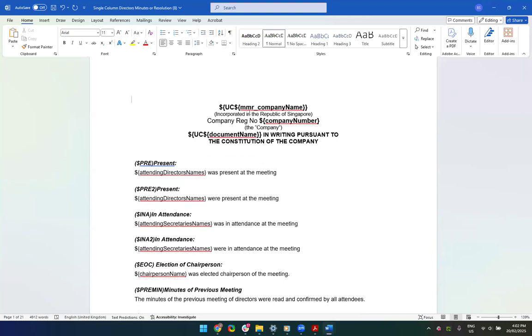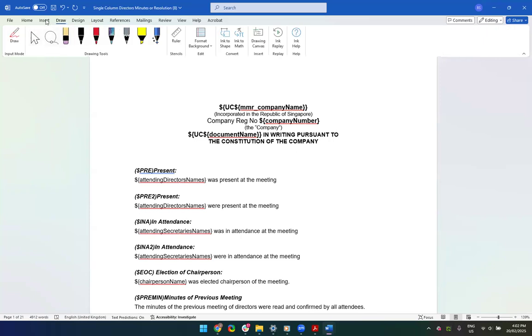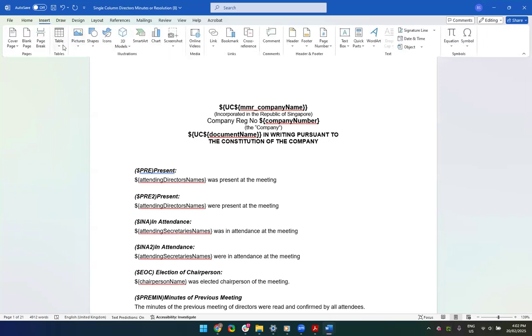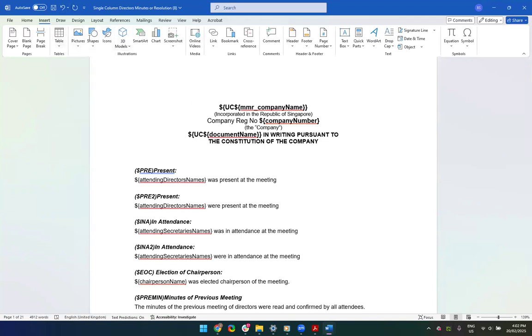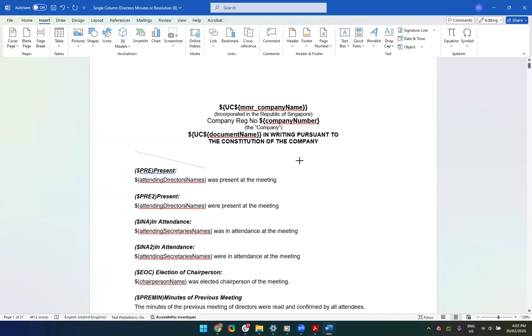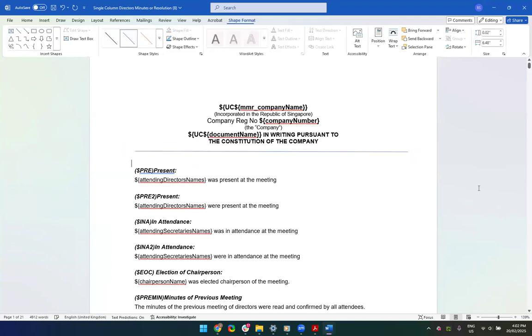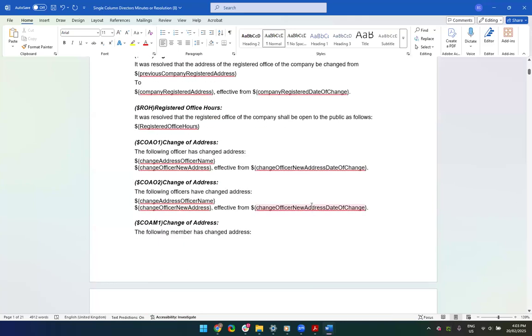So now you have a Singapore style header over here. So you can just add in, let's say, insert a line, for example. It's going to insert a line over here, or however you want it to do. So that's already your header for your director minutes and resolution.